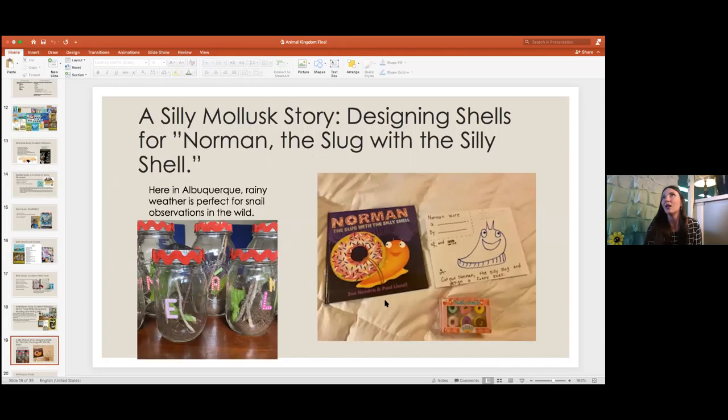I do very little on mollusks, but I did give you this resource, Norman the Slug with the Silly Shell. We make paper plate silly shells. This is a story about a slug who's jealous of the snail shells, and he gets all these silly shells. And so we have fun writing about our own silly shells, and it helps us remember words like invertebrate, because they're invertebrates, as well as mollusk. If you've ever heard of the band Ween, there is a song called the Mollusk Song, totally appropriate for kids. Again, not all their songs are, but the Mollusk Song is a great one. And I did not mention that in my lesson plan. So if you want to remember that, write it down.